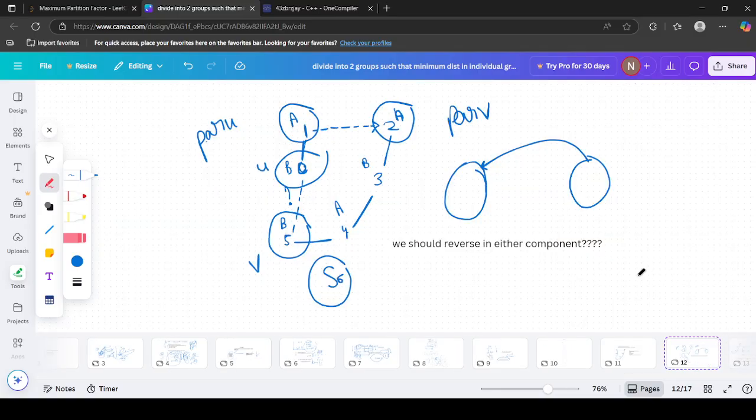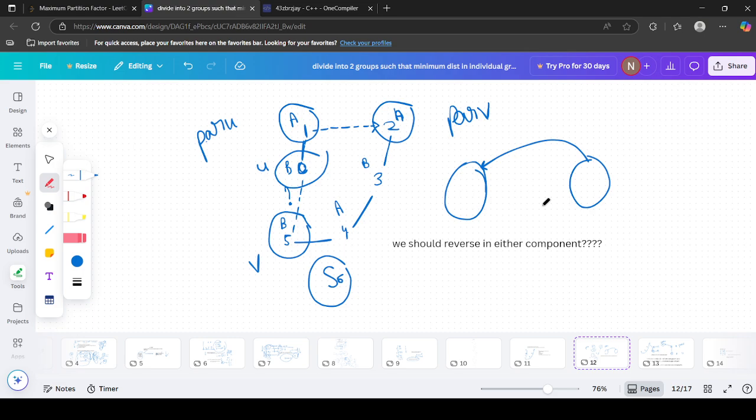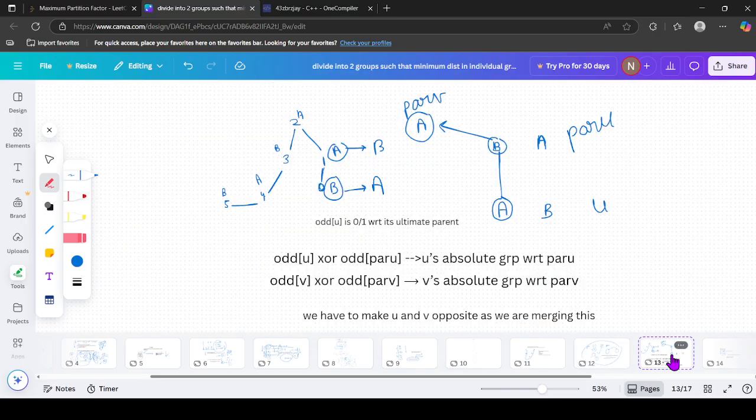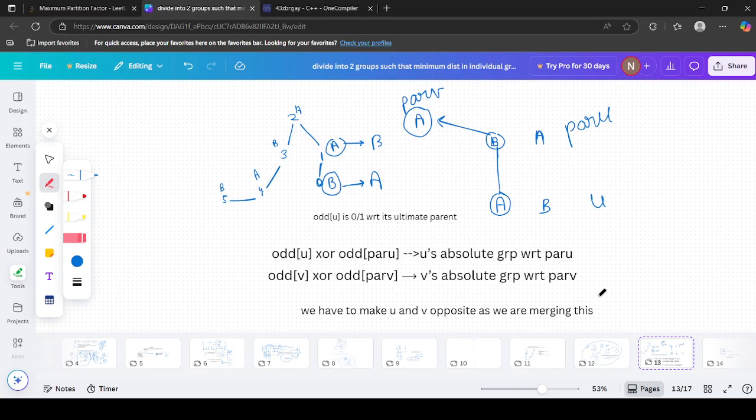So this is what we discussed. We should reverse in either component. So if they both are the same, we have to flip. How can we skip that? So now let's check terminology.